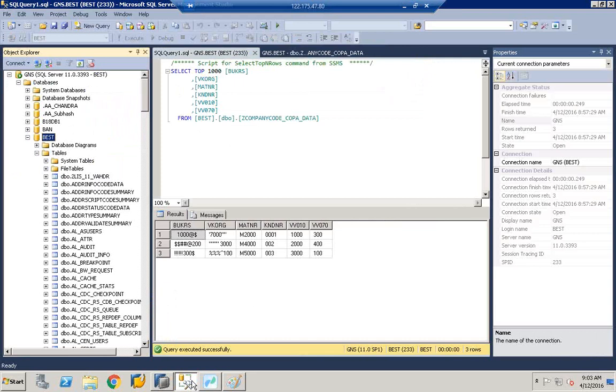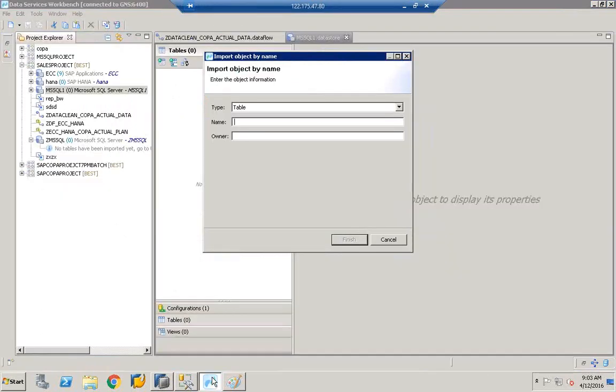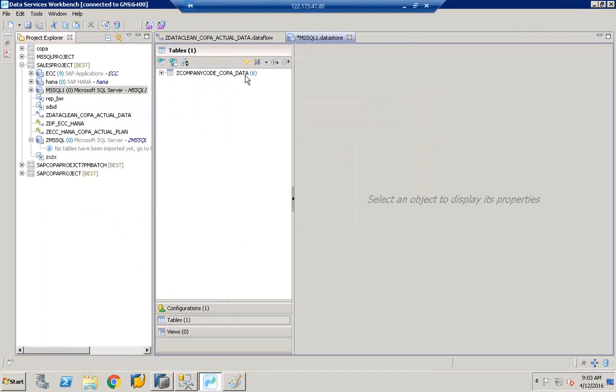What's the table I created in MS SQL? So this is the table. I'll copy this table, go to the Data Services Workbench, paste the table and click finish. So it imported the table we created in MS SQL. Expand the table. These are the columns inside the table. Click save.